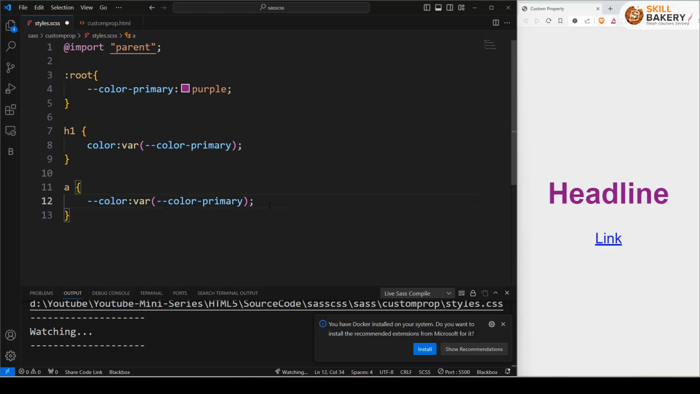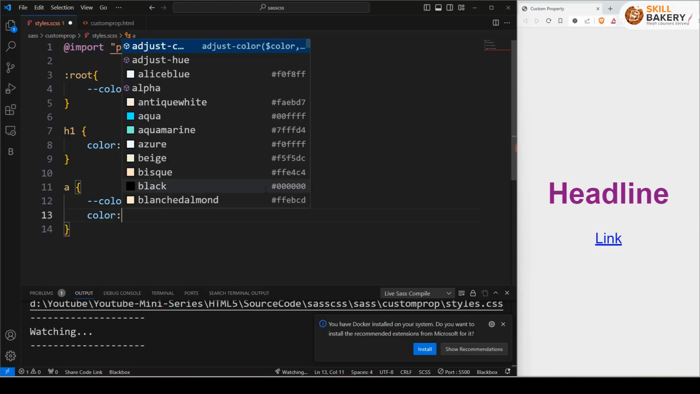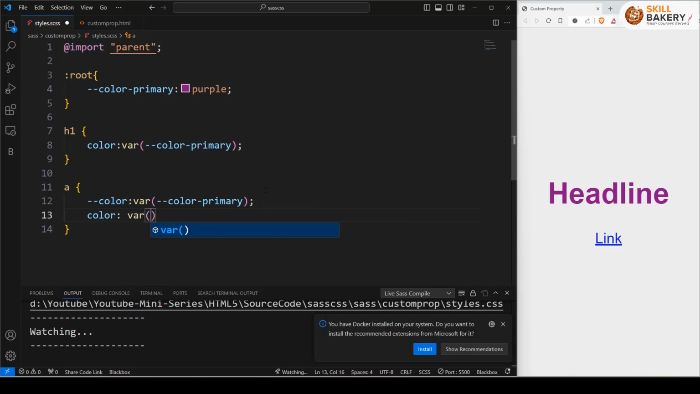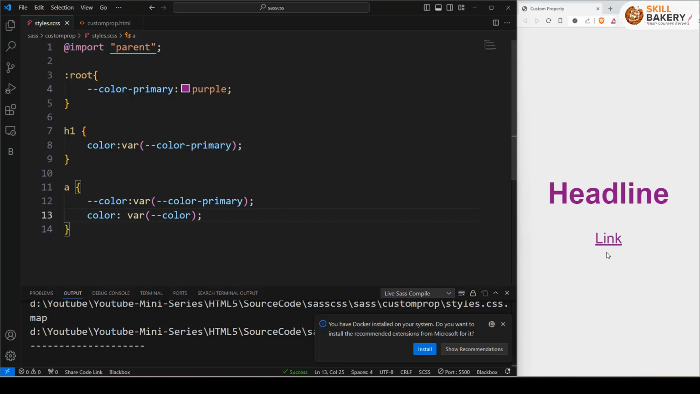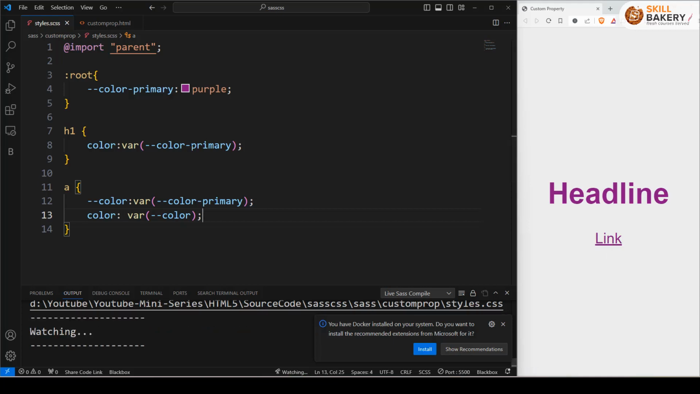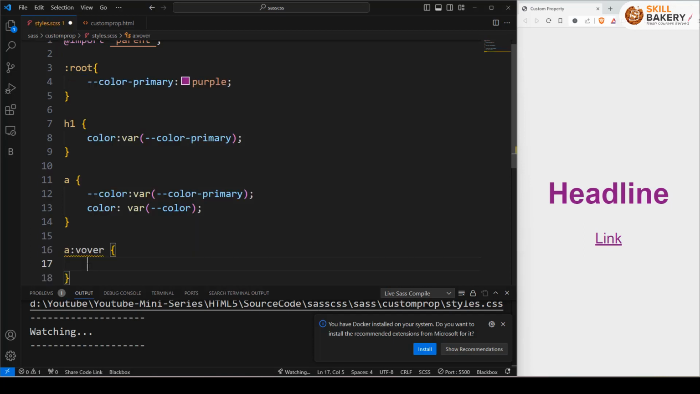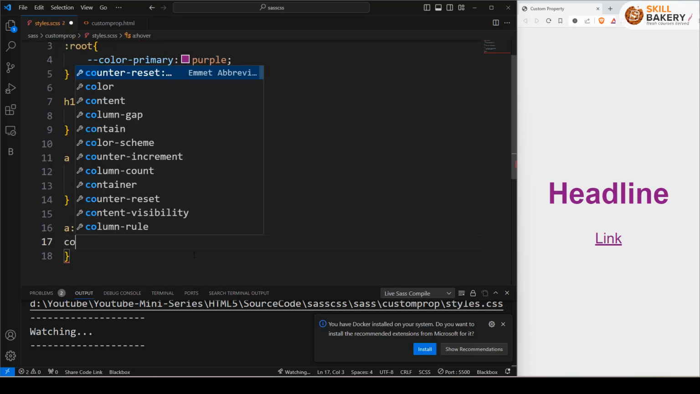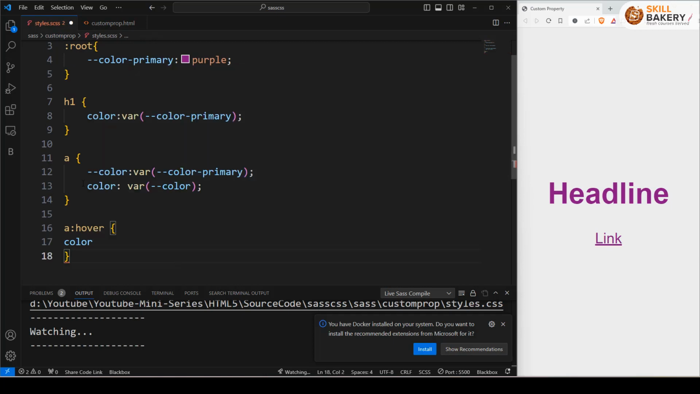Once that's done, then we will update the link's property to use the local variable. So here we will just again use the color and var, and this time the local color that we have defined. So now you see the link also has the same purple color that we had for the h1 tag. Now the link also has this hover effect, and we can create one class for the hover effect, and here we can also go ahead and make use of the color, that is the local color that we have over here defined as var color-primary or var color.